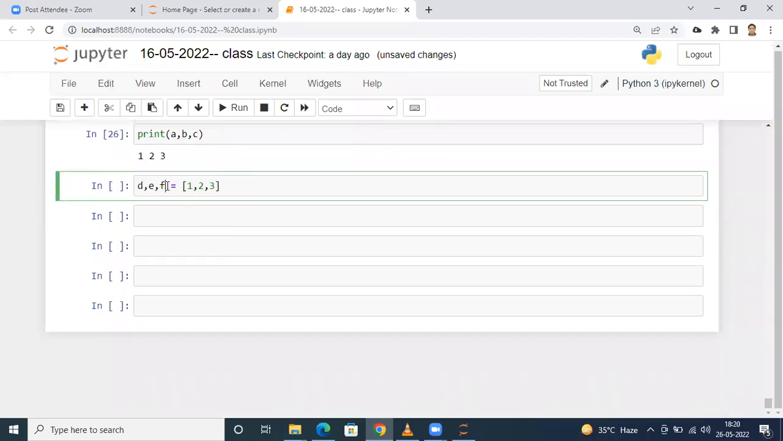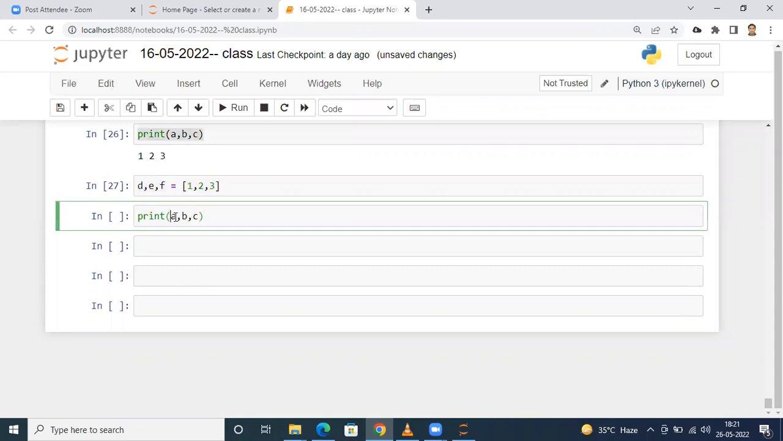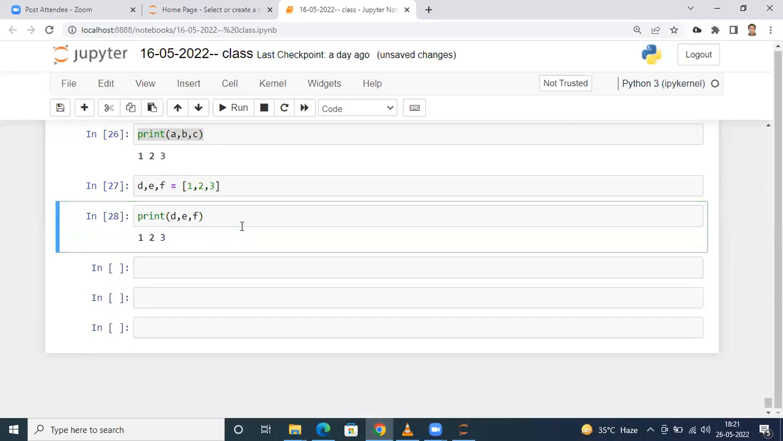Simple. After the equals sign, you pass as many variables as there are elements available inside my list. We have three elements available in the list, so I can use D, E, F. D will have value 1, E will have value 2, and F will have value 3. If I execute this and use the same print statement with D, E, and F, see what I'm getting: the same result.